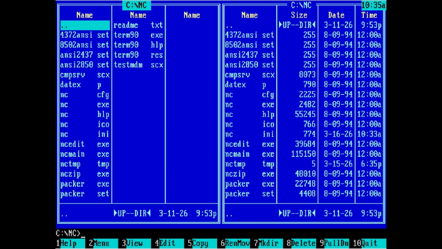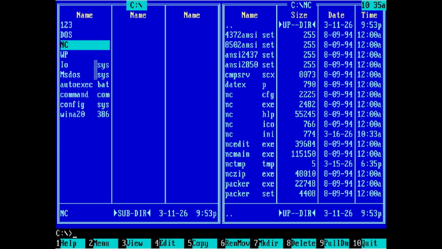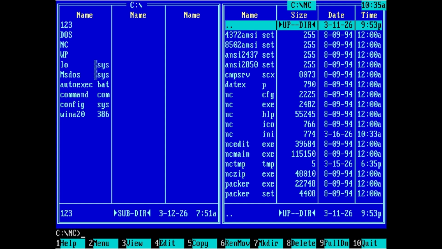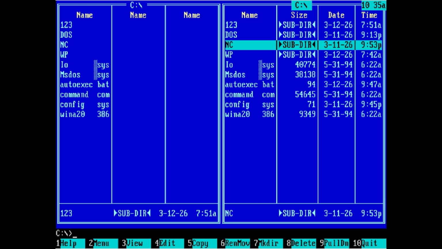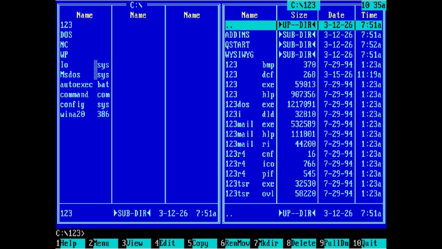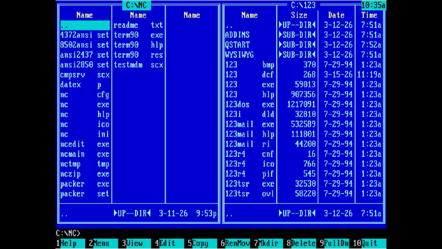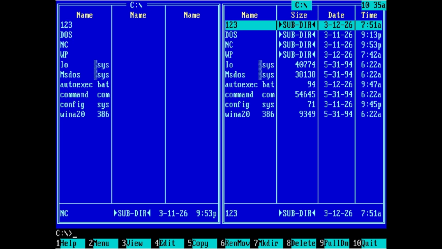Okay, so we have a left panel and a right panel. You can see my cursor is up here. So you'd hit enter on those double dots, and you can see now we're right here. This is our same list of files on the C drive. We have NC, which is Norton Commander, WP, which is WordPerfect, DOS files, and then 123, which is Lotus 123, a spreadsheet program. On our other column, we can move over here. So we can look in 123 on this side, and we could look in the Norton Commander directory on this side. We can go back up.